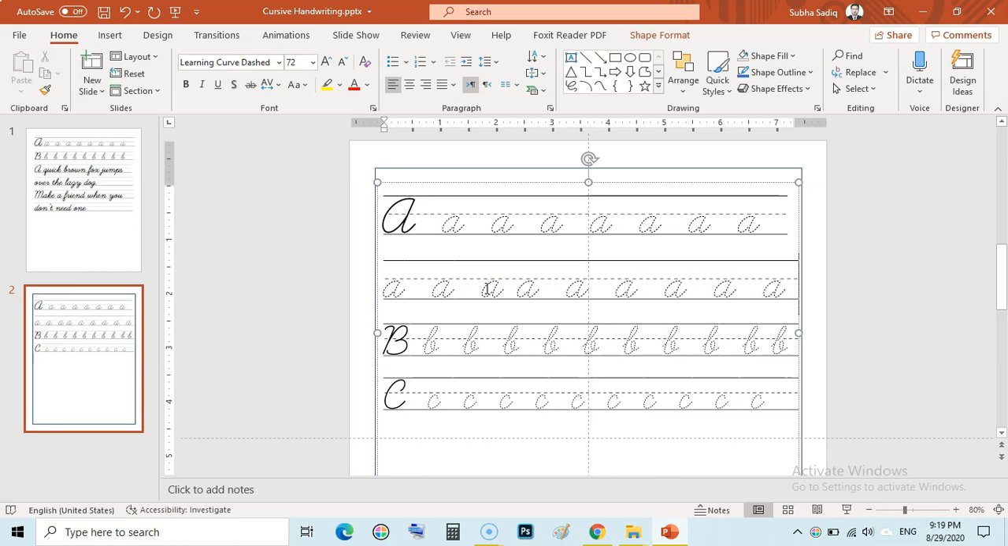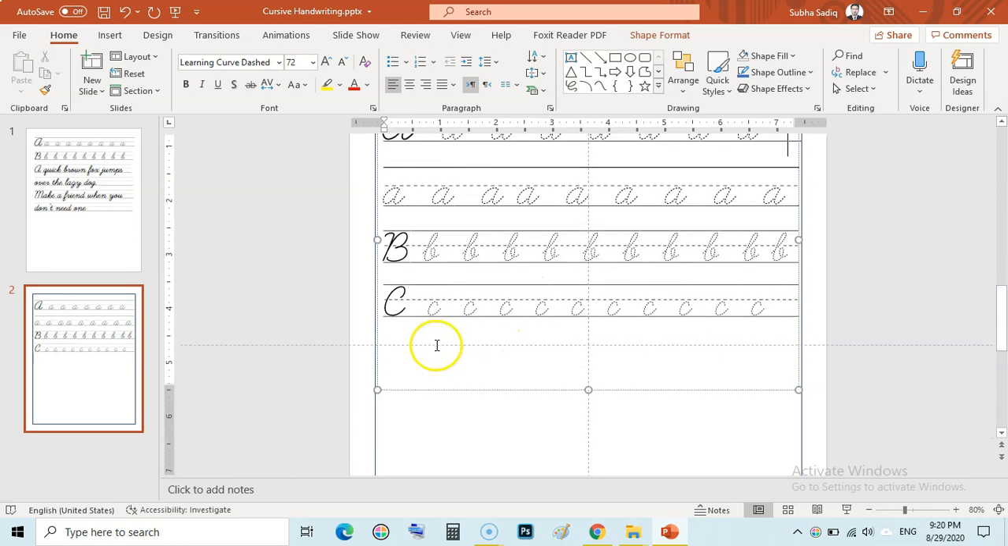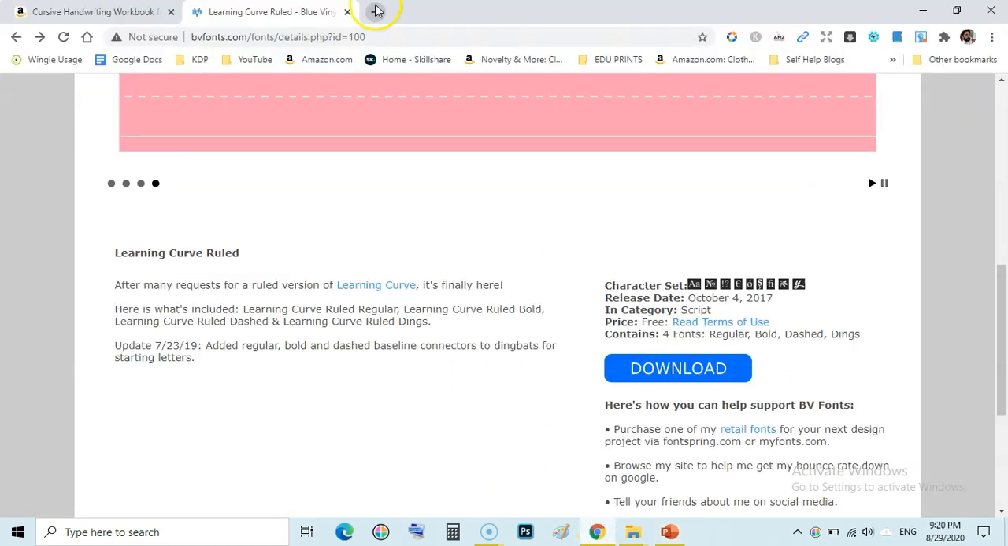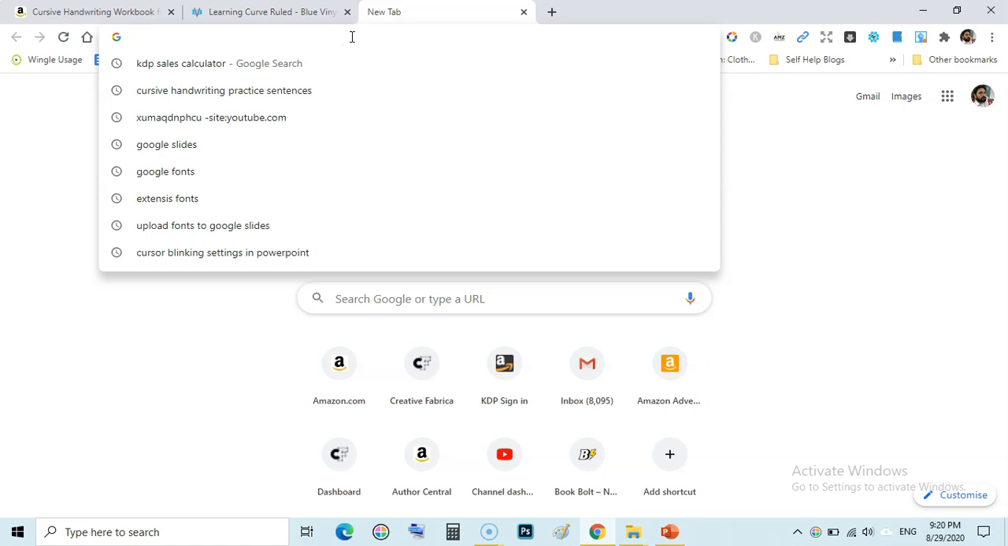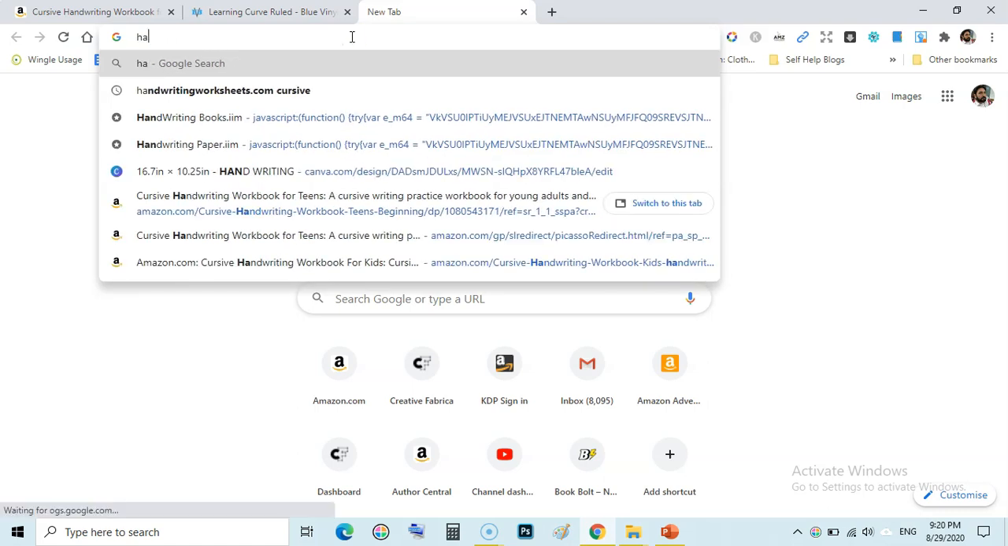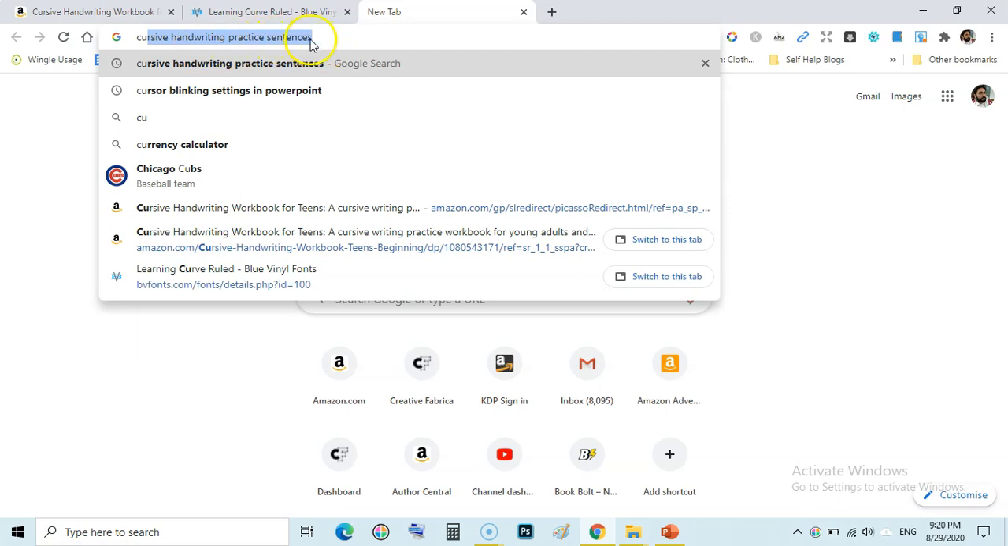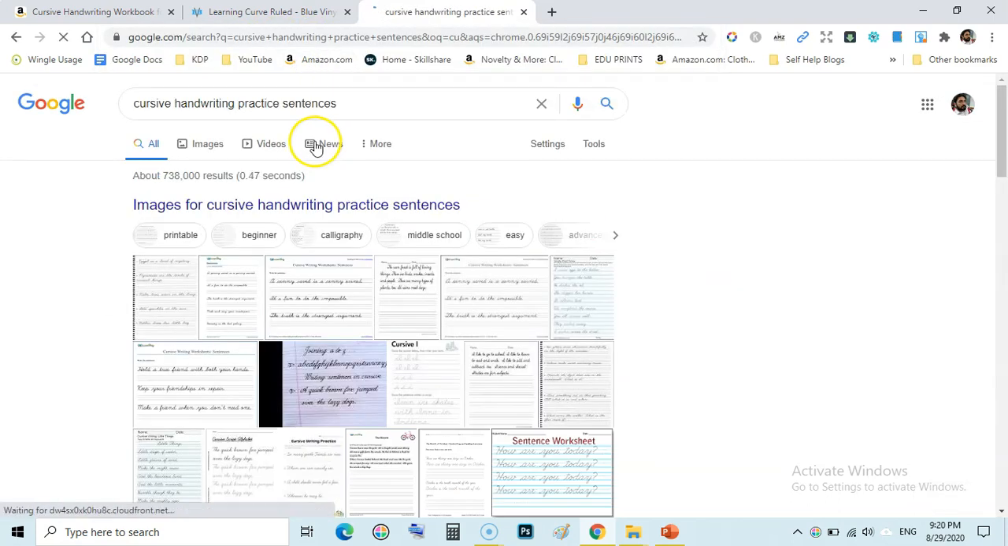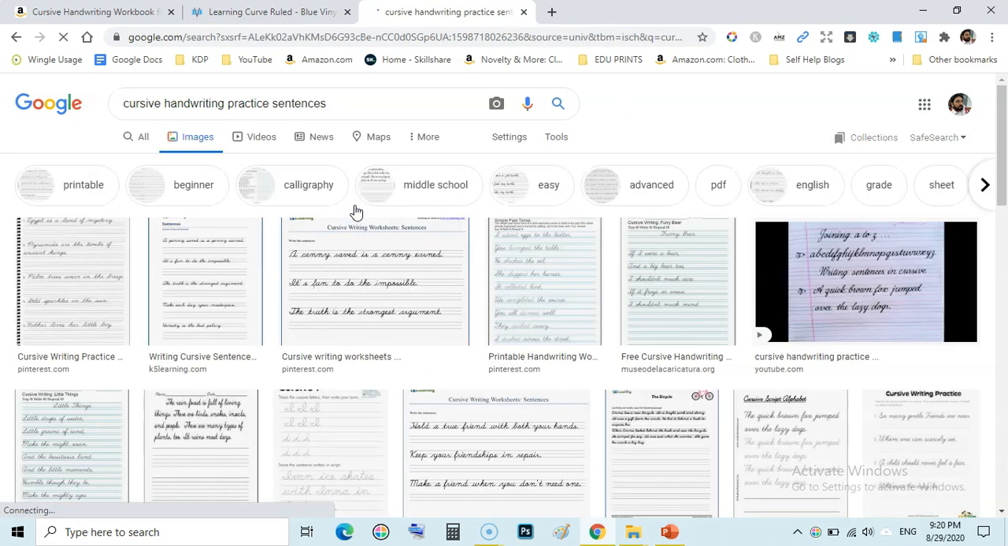I am just giving you an idea. I am not focusing on the spaces between the letters. You should focus on them. And here you can also add sentences. To add sentences, just keep typing. To have an idea of sentences, you can go here on Google and type handwriting, cursive handwriting practice sentences. Click here and you will be presented with images and search results. I am currently looking at the images to quickly grab a sentence.